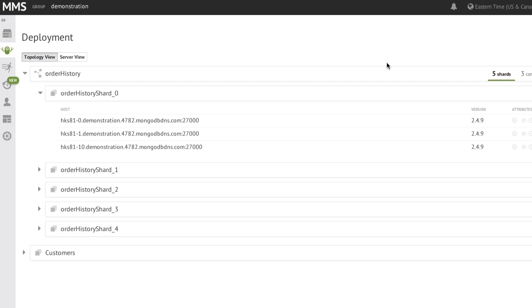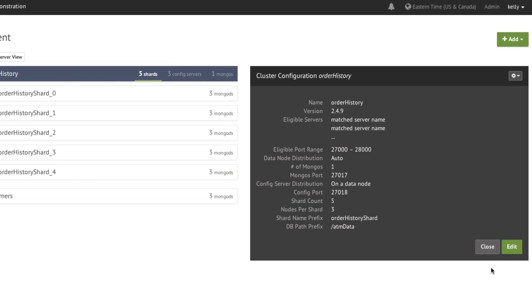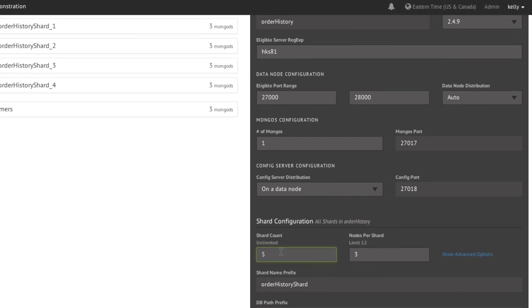So I want to show you one more thing we can do with the automation features of MMS, and that's to increase the capacity of a system. So I'll go back to my order history cluster, click the edit button again. Now I'm going to scroll down. This said 5 shards before. I'm going to increase that to 10 shards with 10 replicas per shard.